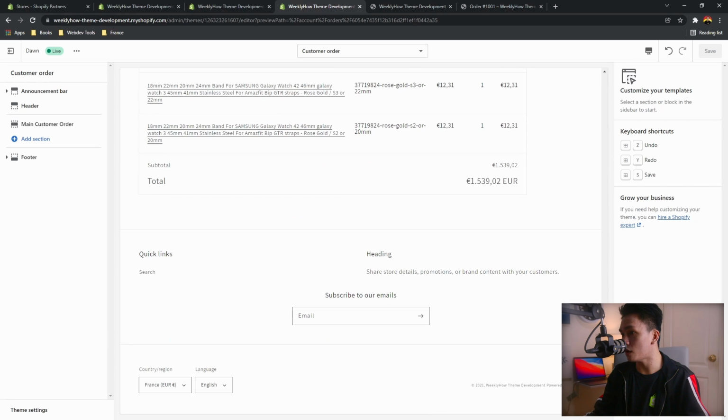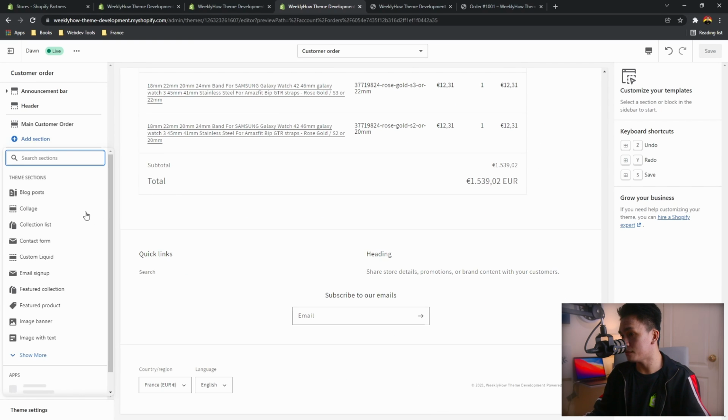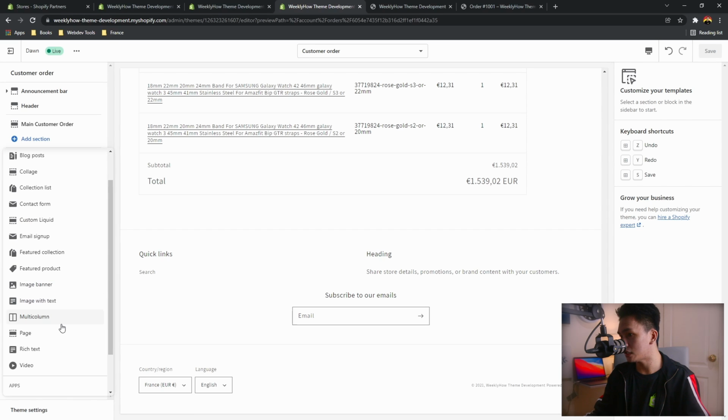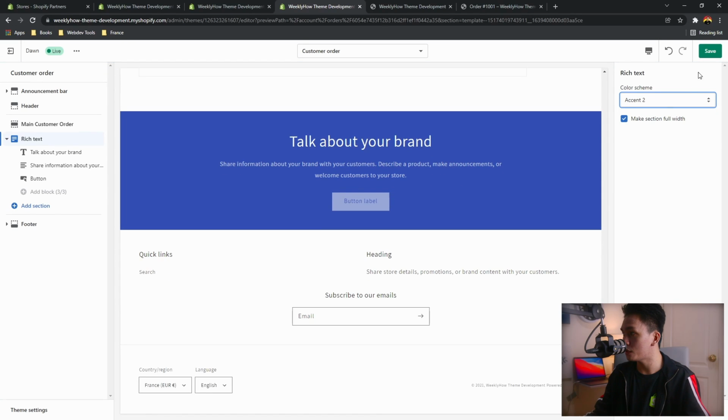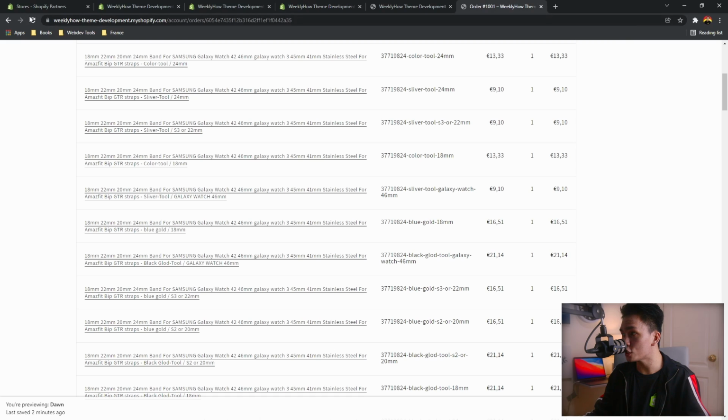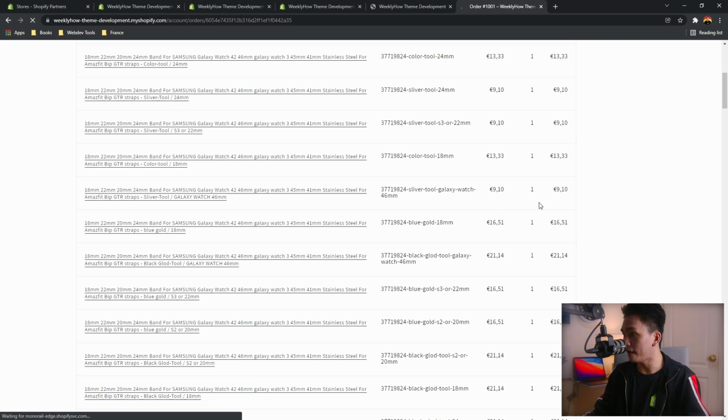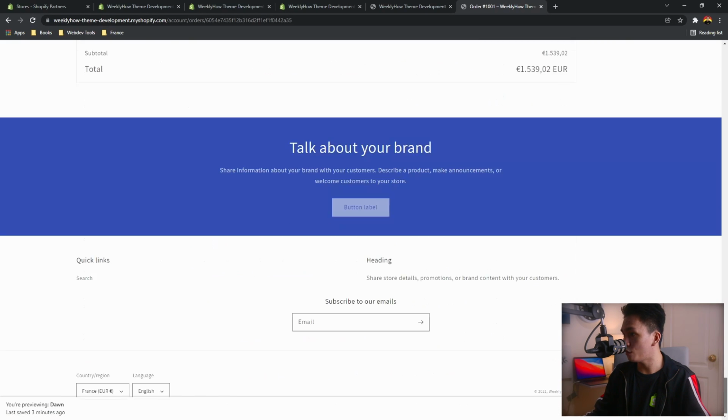So if we scroll down and add a new section, say for example, I want to add image banner, no, not image banner, something else. A rich text. There you go. So now you can add the following. Now you can change the color scheme to accent 2. Save it. And then refresh your order page. And if we scroll down, we should have the following section now. So there you go. Now it's turned into a JSON template.